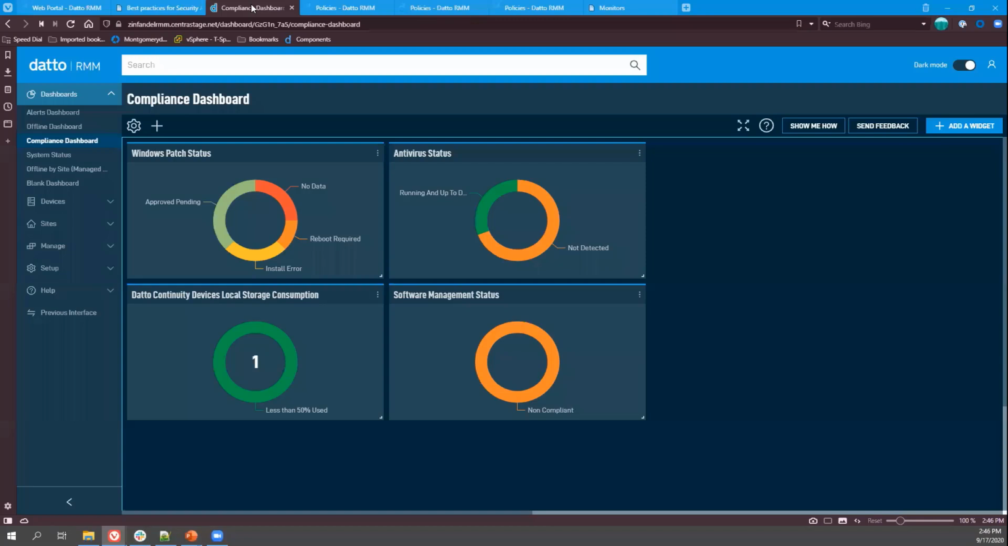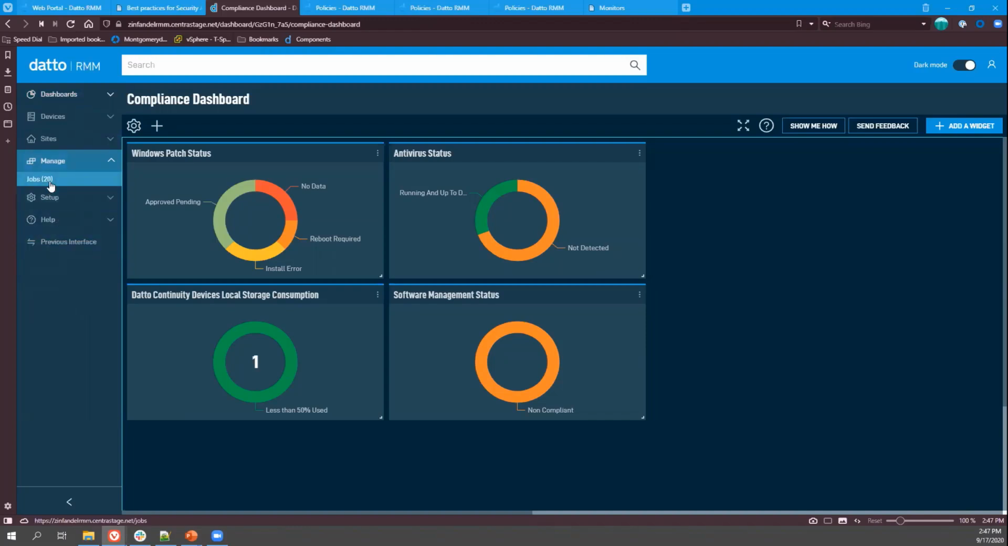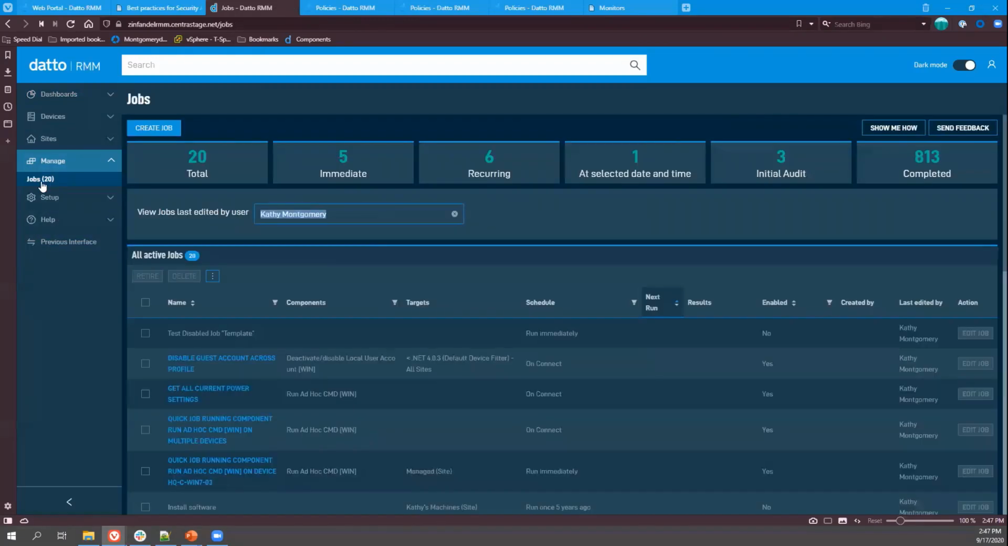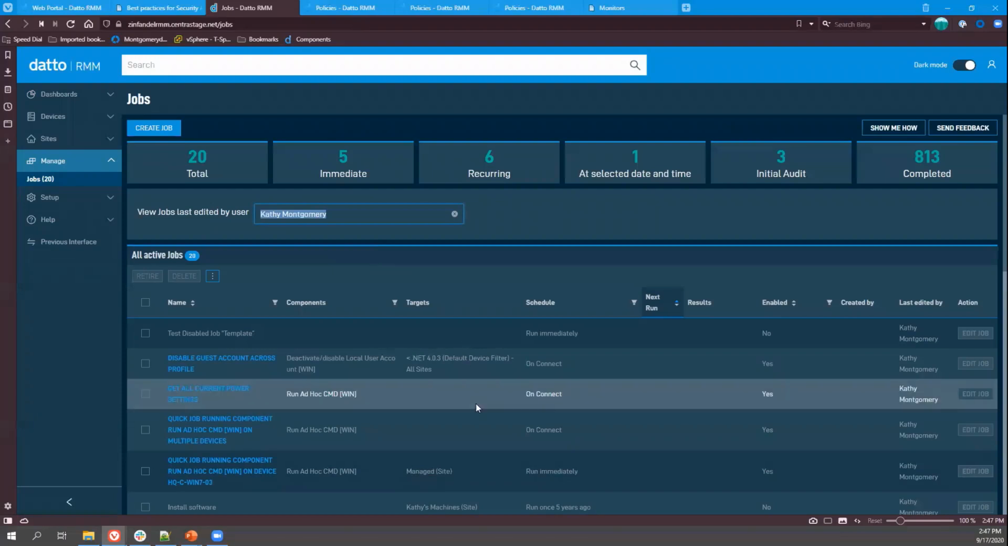I'm going to take this opportunity to do this in the new UI. You could, of course, do this in the current UI as well. But over on the left-hand side under Manage, I have access to my scheduled jobs. So I will click on that. And here I have a list of all of my scheduled jobs.